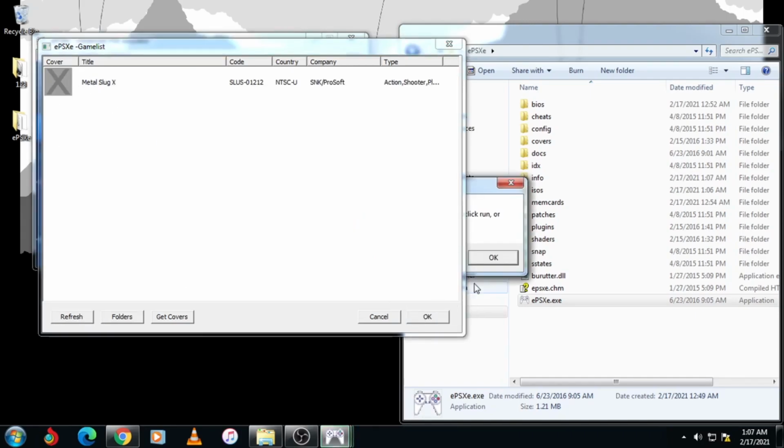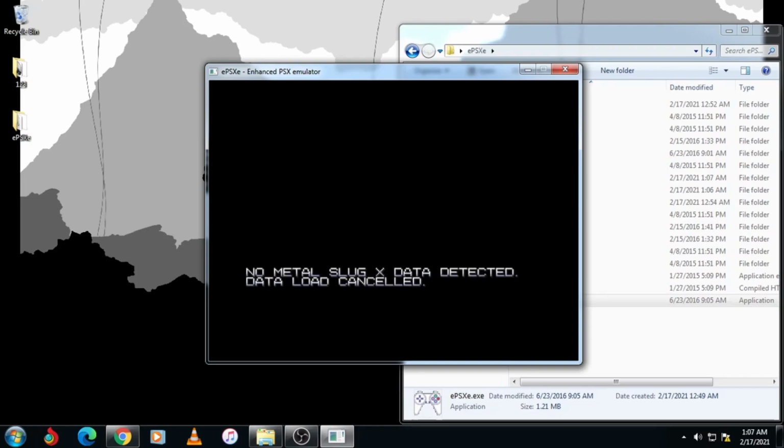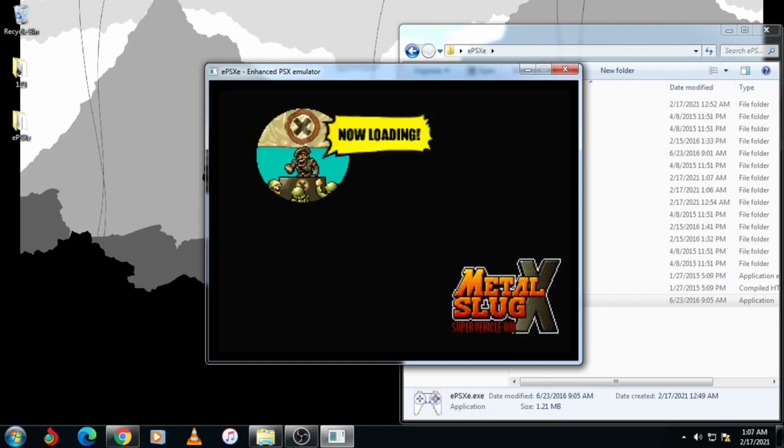Okay. So if you double click that, then the game will start working, I think. Yeah, so now you're good to go. You can start playing Metal Slug X on your computer or any other PlayStation 1 game on your computer.